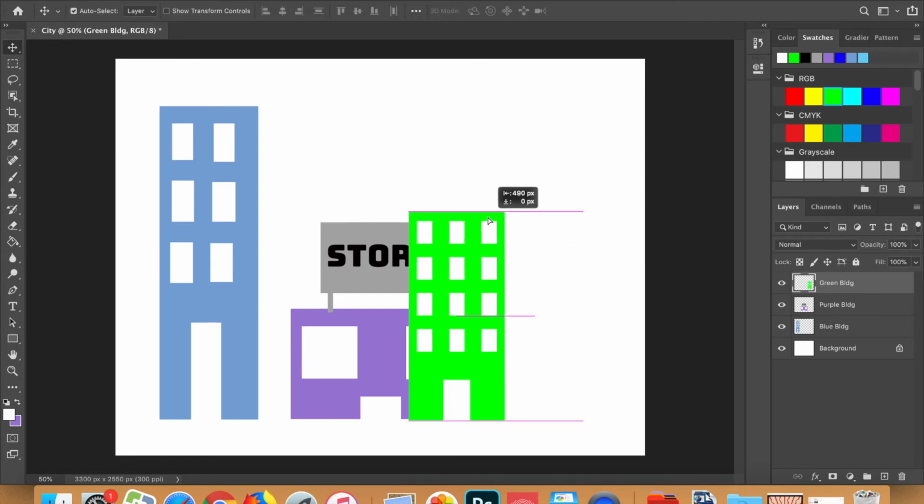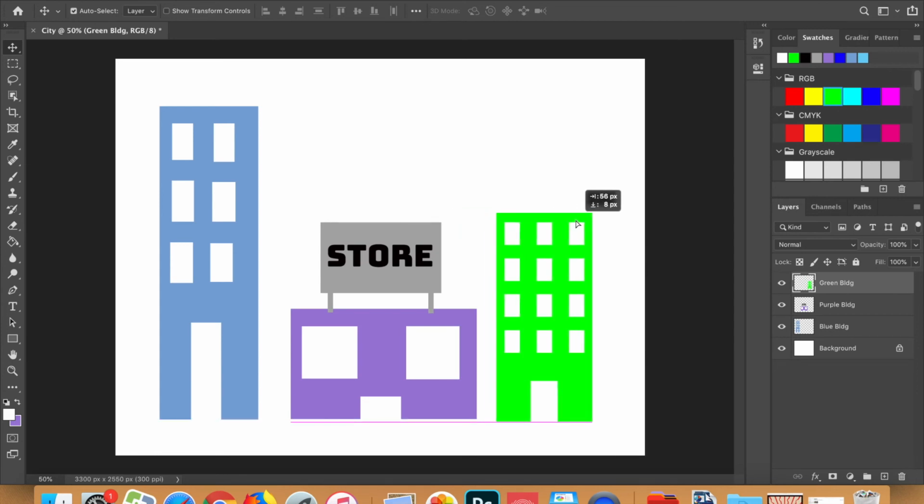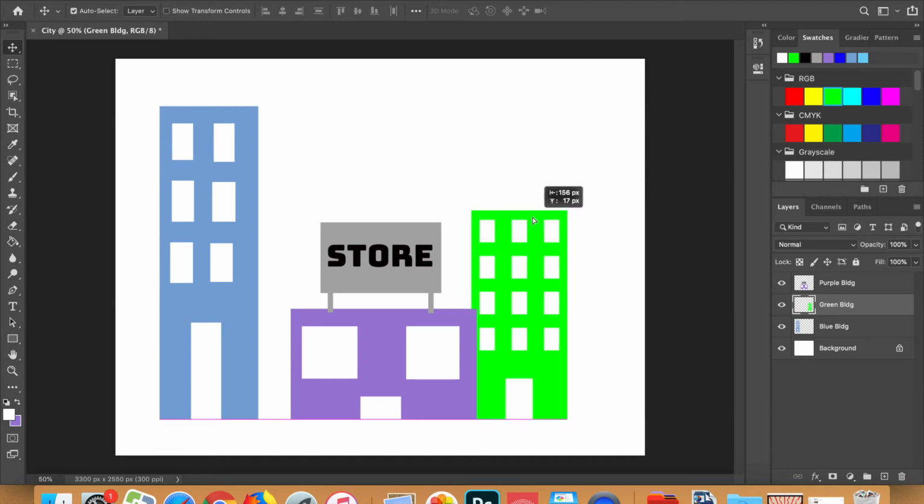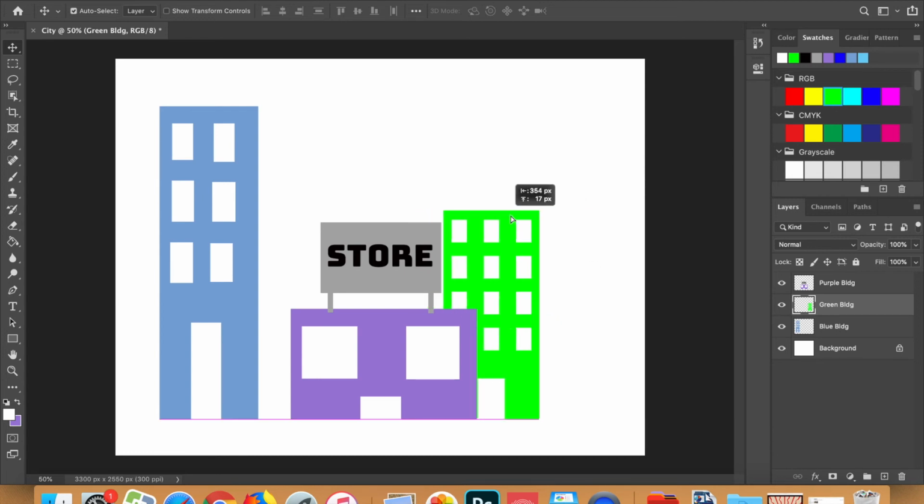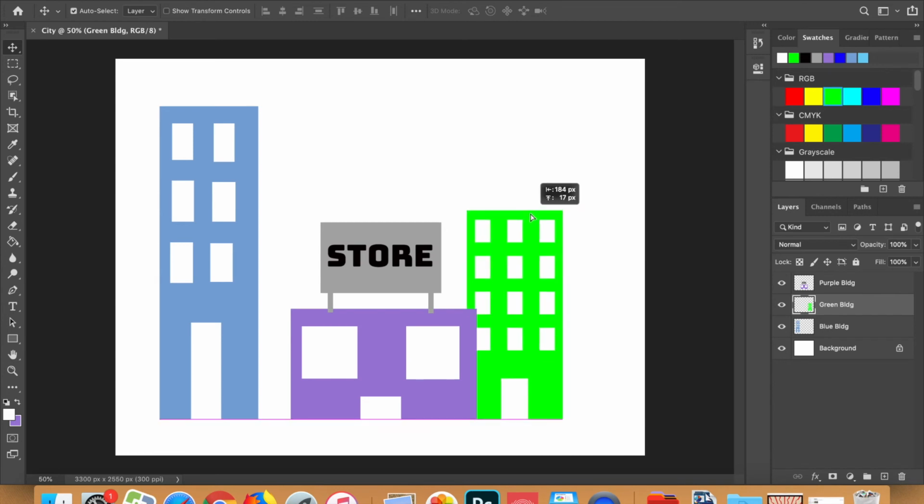So my green building layer is on the top. So that means that green building is going to go in front of everything. But if I move it underneath the purple building layer, it goes behind the purple building. So now I get to show depth. So once I build all of my buildings, I can start stacking them and creating depth within my city.